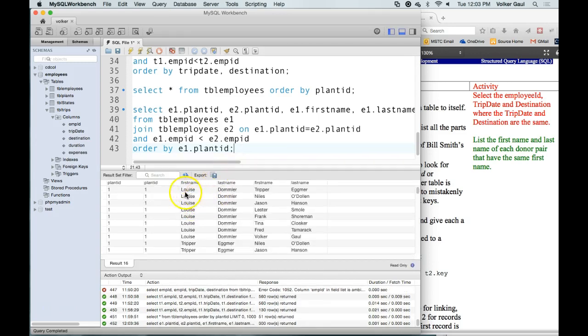Okay. So here's Louise and Tripper. They work together. Louise and Niles, Louise and Jason. Tripper and Niles. Well, if Louise works with all these people, then you could say there's more duplicates there. There's no easy way to filter that out. These are kind of bizarre, but they answer some questions that can't be done any other way, like give me a list of the people who went to the same city on the same day, who went on trips together.